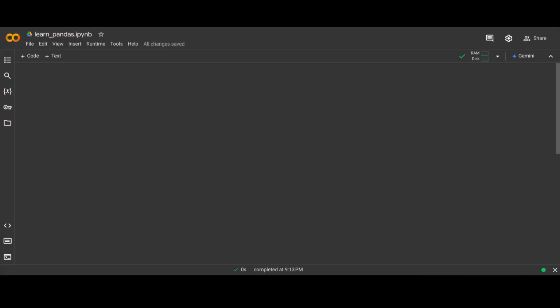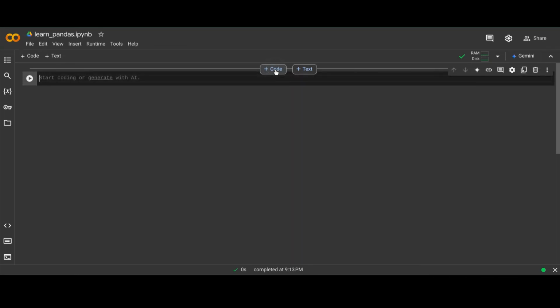Okay, the first step when you are using Pandas is importing the library. Here is how you can do it. First, import Pandas as PD. So this imports the Pandas library and gives it an alias PD, so you don't have to type Pandas every time. Now Pandas is ready for use.